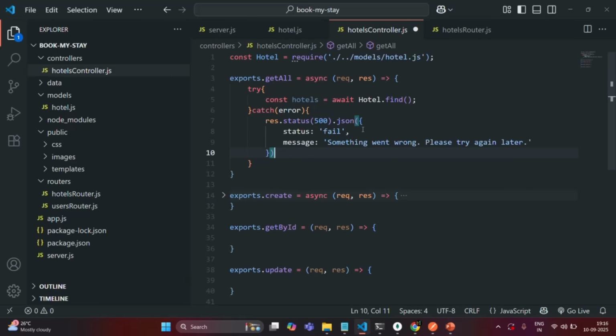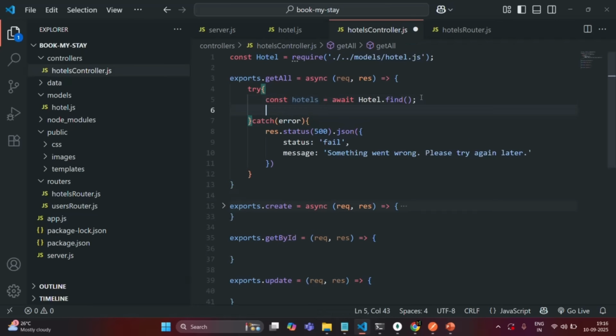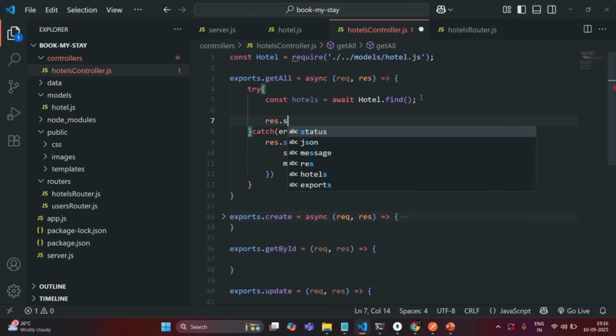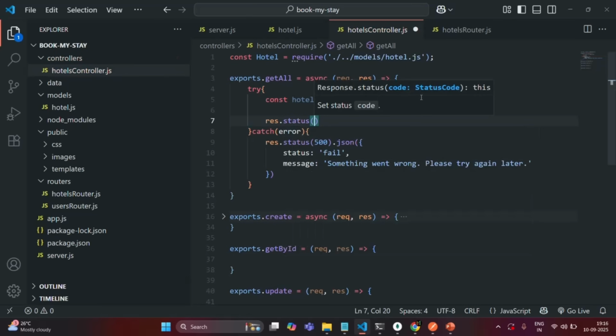All right, now here, if this find method has returned us all the hotel documents, it will be assigned to this hotels variable. I want to send a response from this try block. So for that, I'll say response.status. First, I want to set the status code. I want to set it to 200 and then I want to send a JSON response.